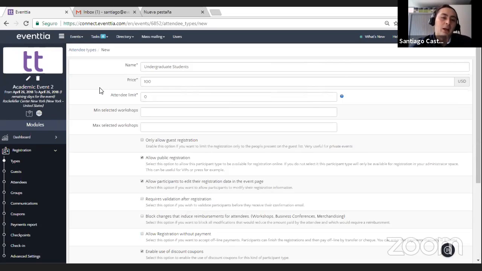So for instance, you will have the same information for the badges and for the messages, which I will show you in a second. We can say that it has a price of $100 for undergraduate students, and our attendee limit is let's say 600 undergraduate students.